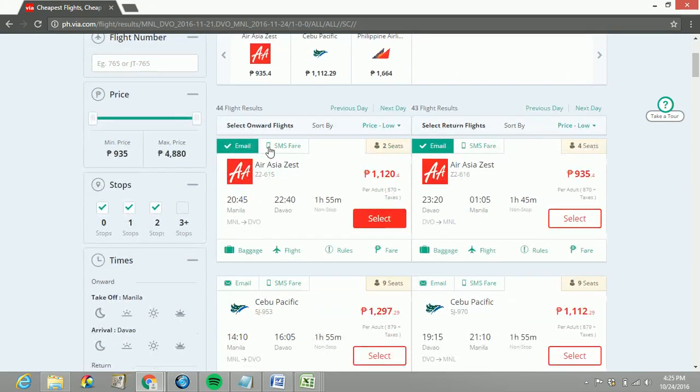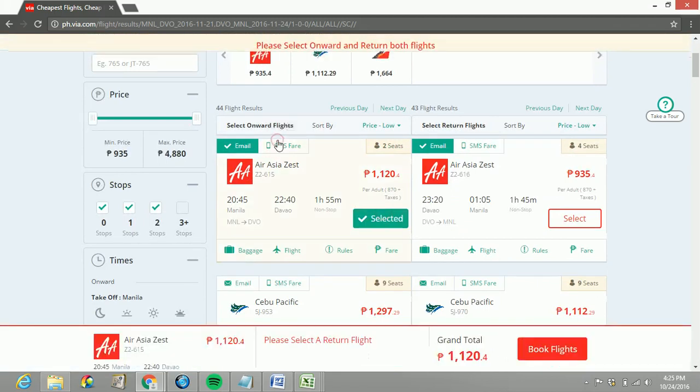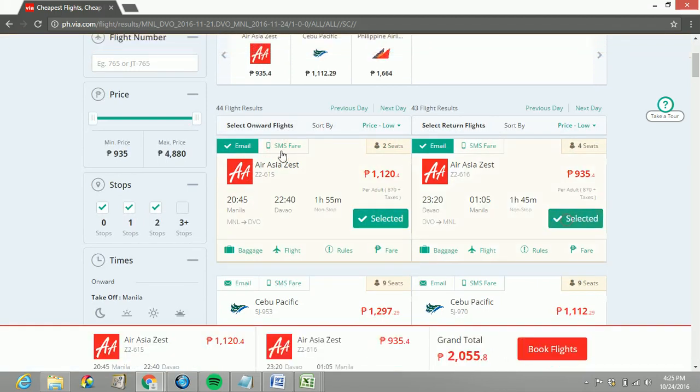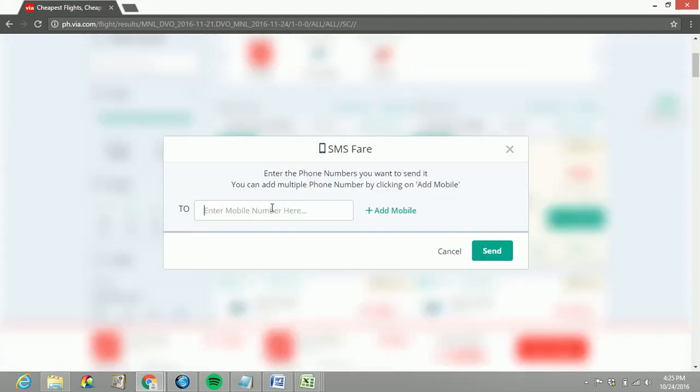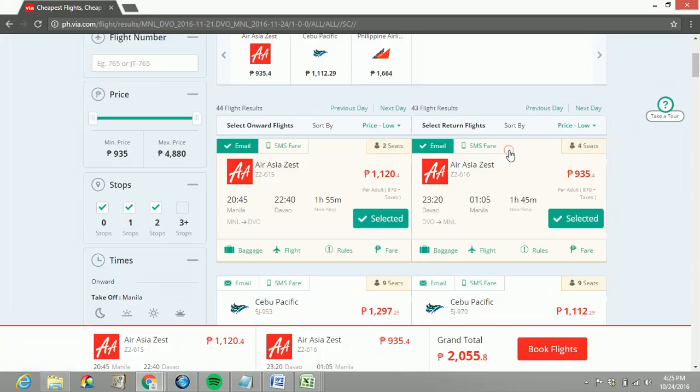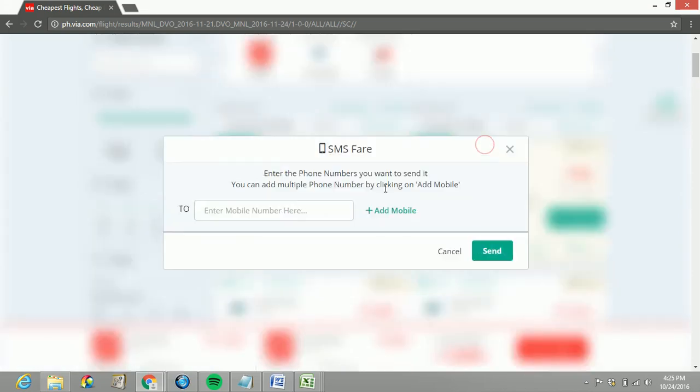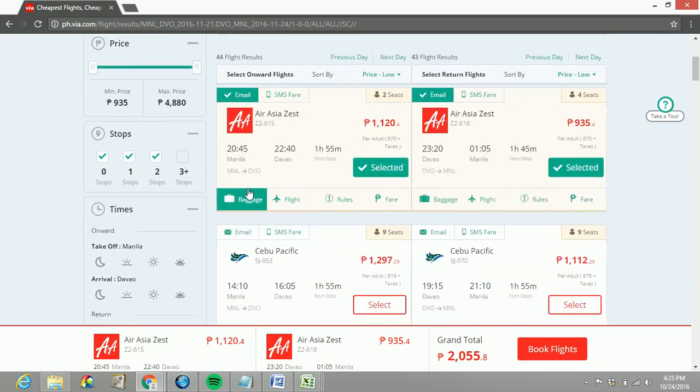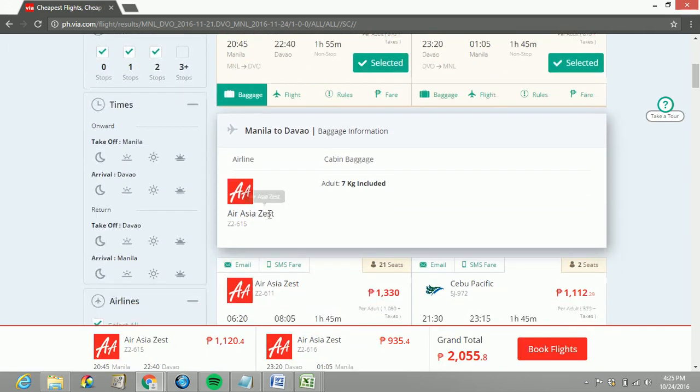Now, if you would like to receive quotation or flight details through text, just simply click the SMS fare button. And there you go, you'll be asked of the mobile number. Okay, there we go. So one SMS for the outbound and one SMS for the return.